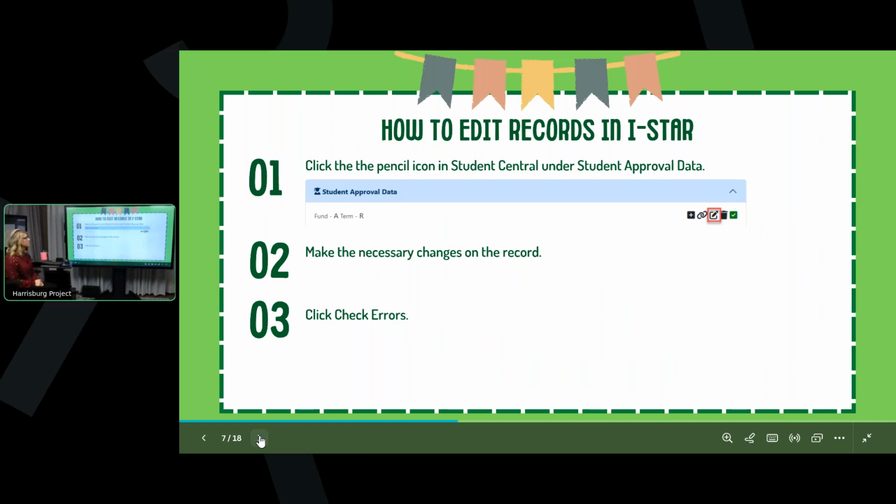All right, and then how to edit records in iStar. So if you're going to end a student, or if you've made a mistake on a record that you find, you're going to use the pencil under student approval data and make the change on the record, and then click check errors and save it.